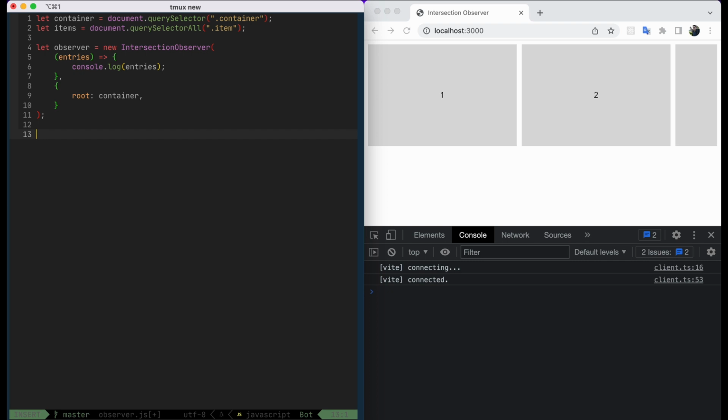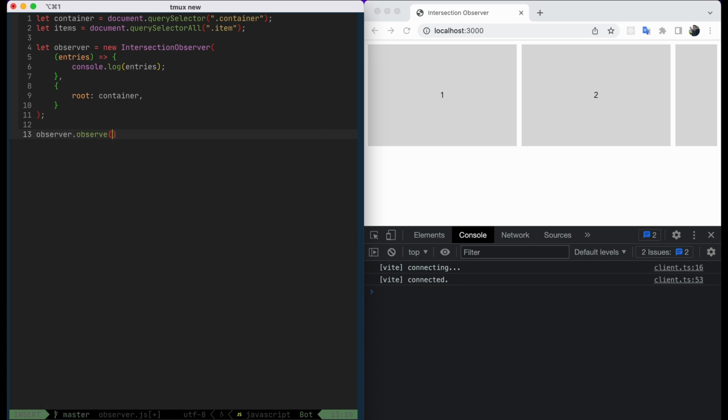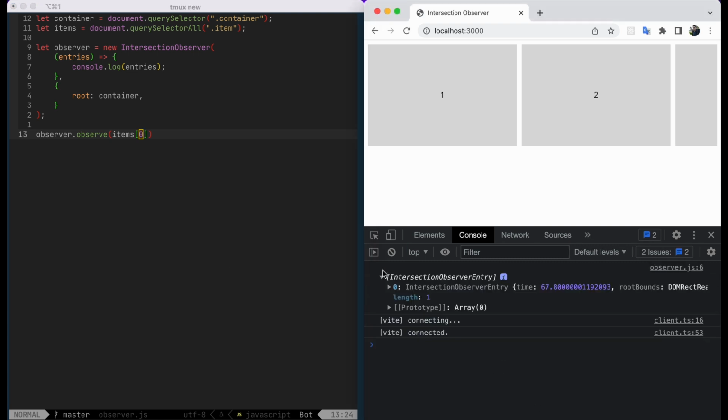In order for this observer to do anything, it needs to observe some item that will be intersecting with the container. Let's say observer.observe and give it the first item for now. Let's save and let me go here. You can see that I have an array with one item because we are observing one item.